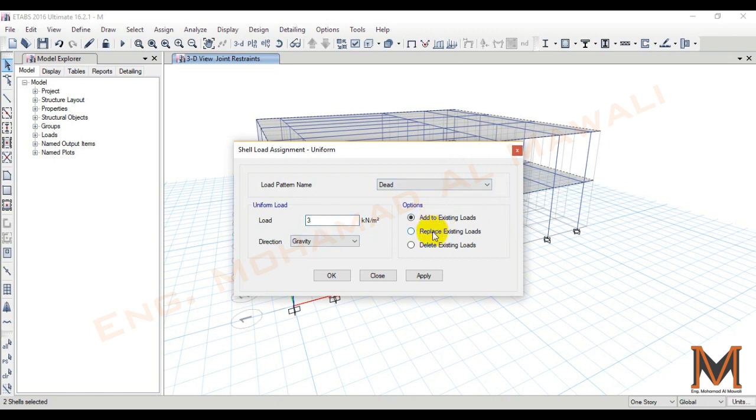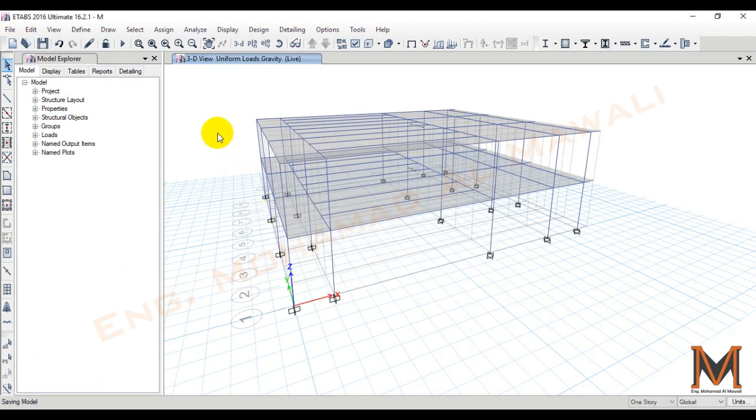And be careful of this add and replace and delete, because if you already have assigned the dead load on a slab and you are going to assign a new one, if you choose replace, that one will be removed. So apply, and then previous selection, and then live loads, and it's going to be 3 as well, and then apply, and OK. I'll save it.